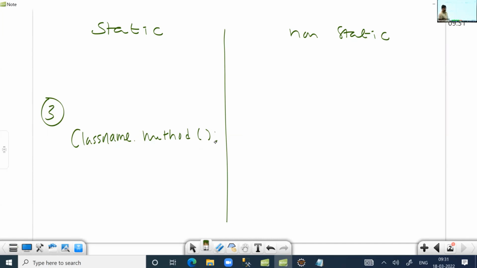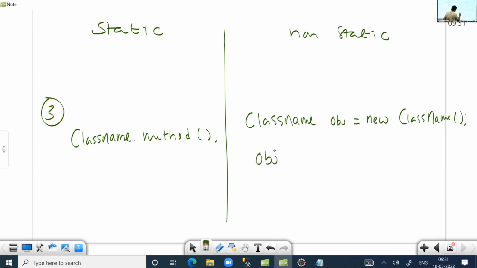Non-static side. A non-static method can be called how? By creating an object. Right. Note down this. A non-static method can be called by creating an object for the class.